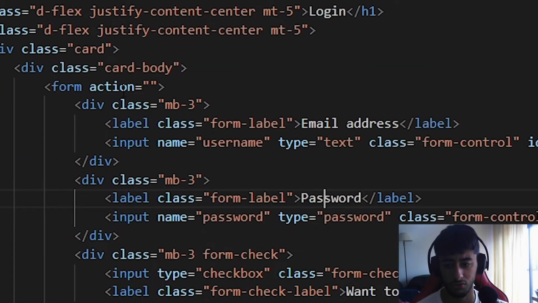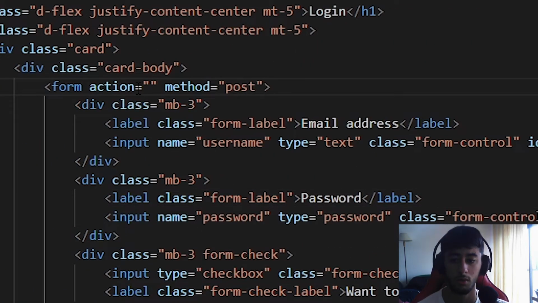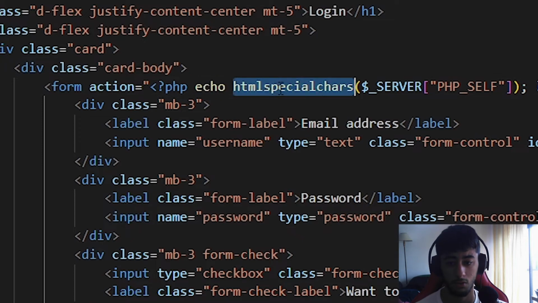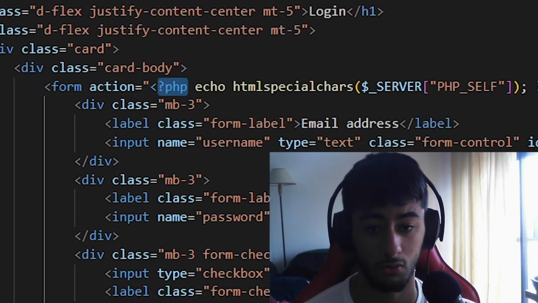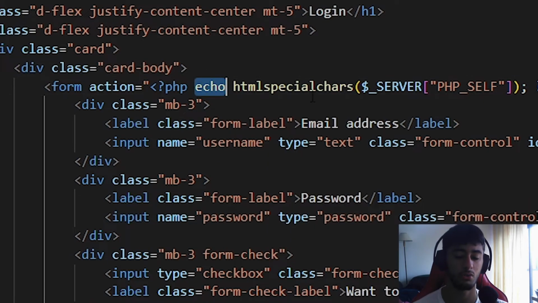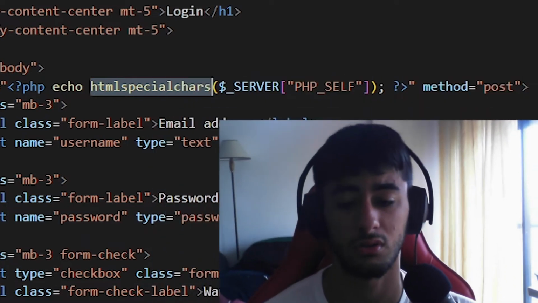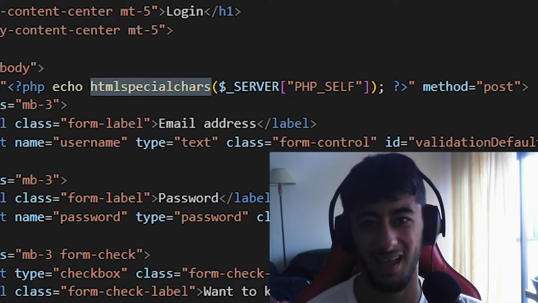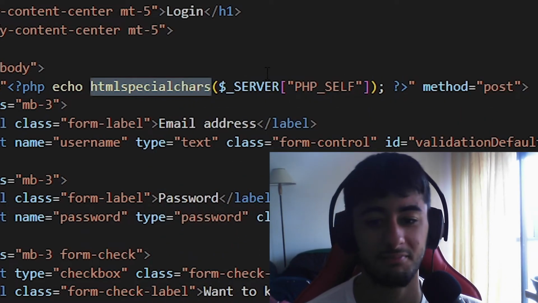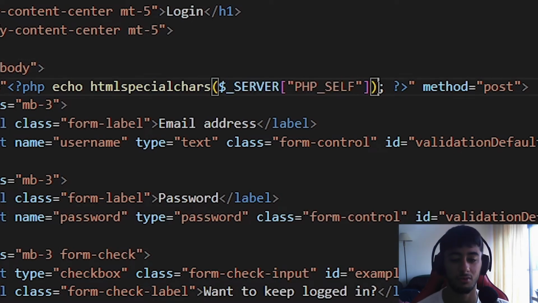We are going to put here the method of POST, and we are going to put PHP equals htmlspecialchars, so we can use the PHP code, right? With the equals, which is going to print the text to our HTML, and it is going to work as something written by us. We are going to keep the special characters so they don't translate into some hacking, if you know what I mean, and the server PHP self to go to itself.